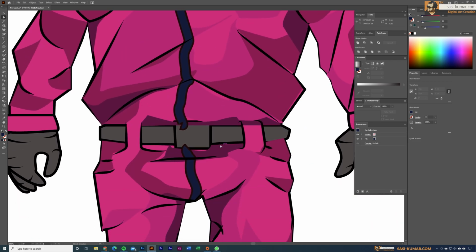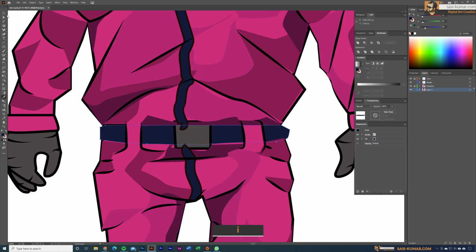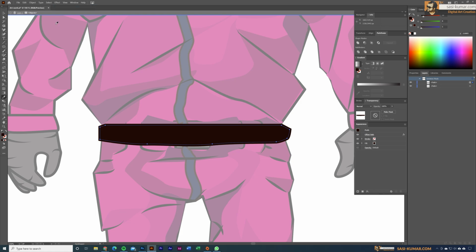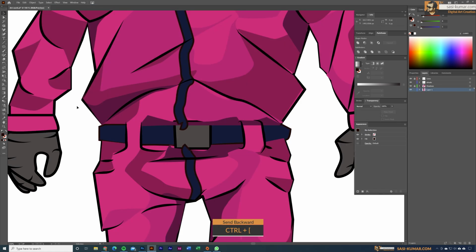Okay. Let's add details to the belt area. I'm going to unlock the layer and select the belt. And I want to get the color from here using the eyedropper. And then let's copy this and paste again. And this one I'm going to apply the brown color and make it a little bit bigger using the outline path. Now we can send it backwards. And same steps for the belt buckle as well. Change the color, make a copy, paste on top.